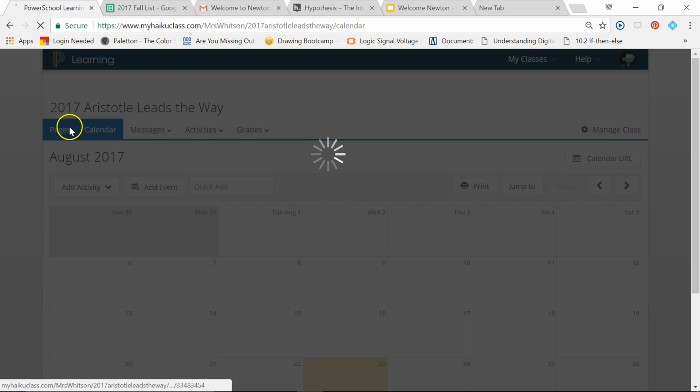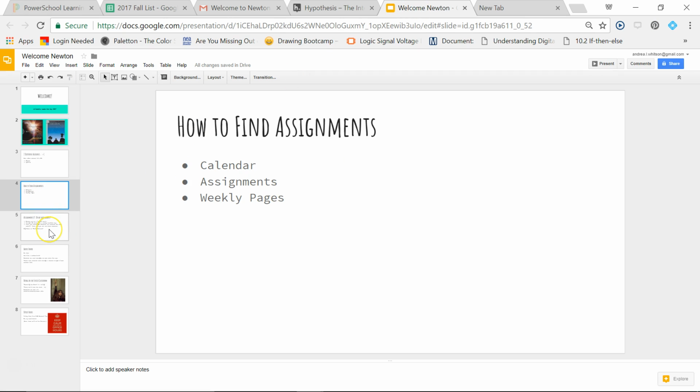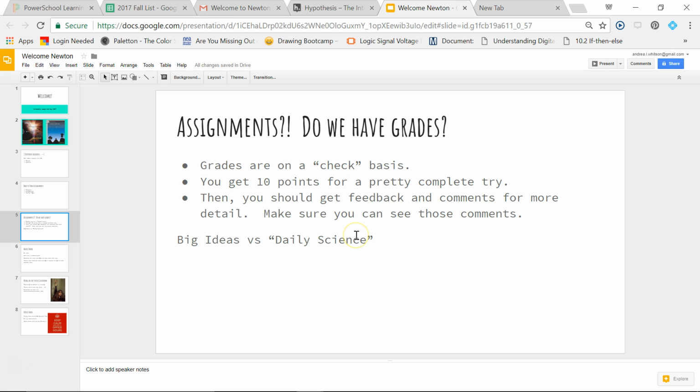Okay, so that's how to find your homework. Let me see what I've covered. Electa, Haiku, assignments. Yes, there are assignments and there are grades, but our grades are basically 10 points is kind of the check mark. If you submit a homework and you've done a good try and you've explained you've either gotten it done or explained why you had trouble getting it done, we're going to give you the 10-point credit, and then after that, your feedback is really in the detailed comments you're getting back from Mrs. Johnson or myself. If you need a different grading setup for your situation, let us know.